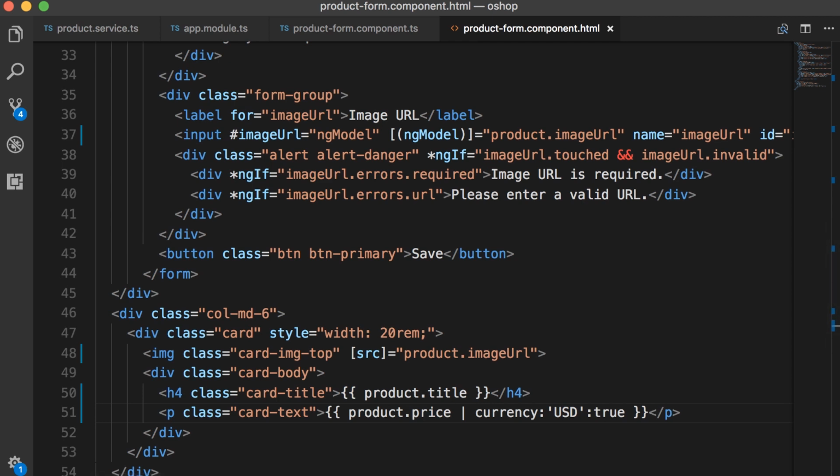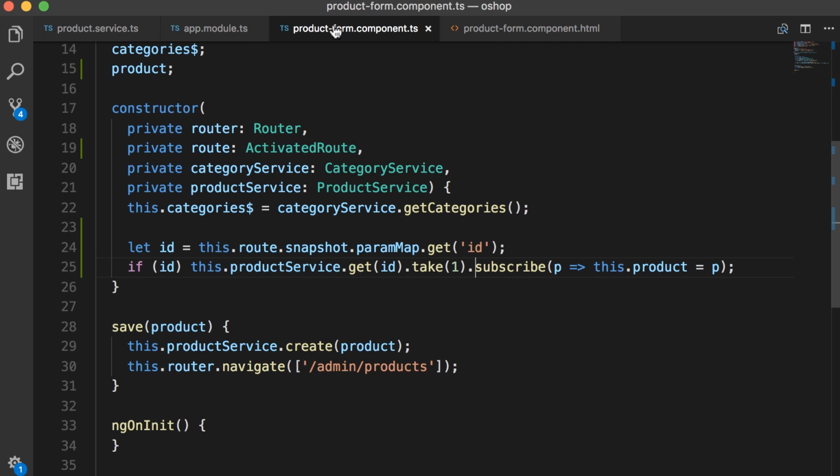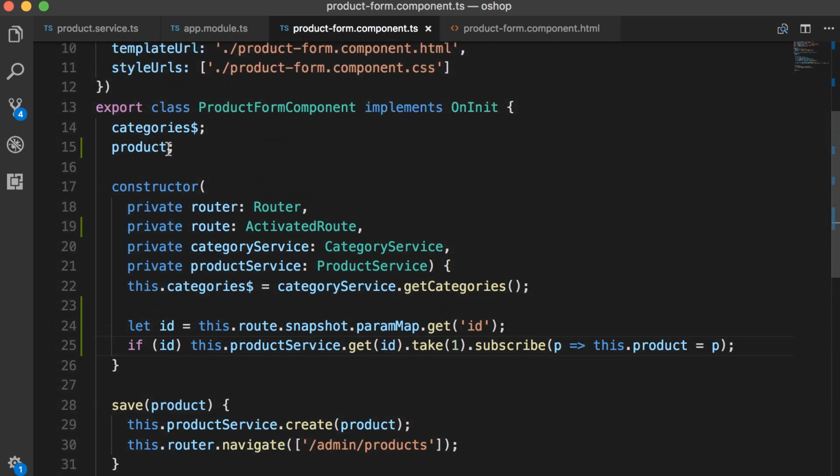Now, one last step before we test the application in the browser. Because we're accessing various properties of this product object, like product.title or price, initially, when we load this page before getting that product from Firebase, this product is null. So with this code, we're going to get a null reference exception. To fix this issue, we need to go back to our component and initially set this product to an empty object.